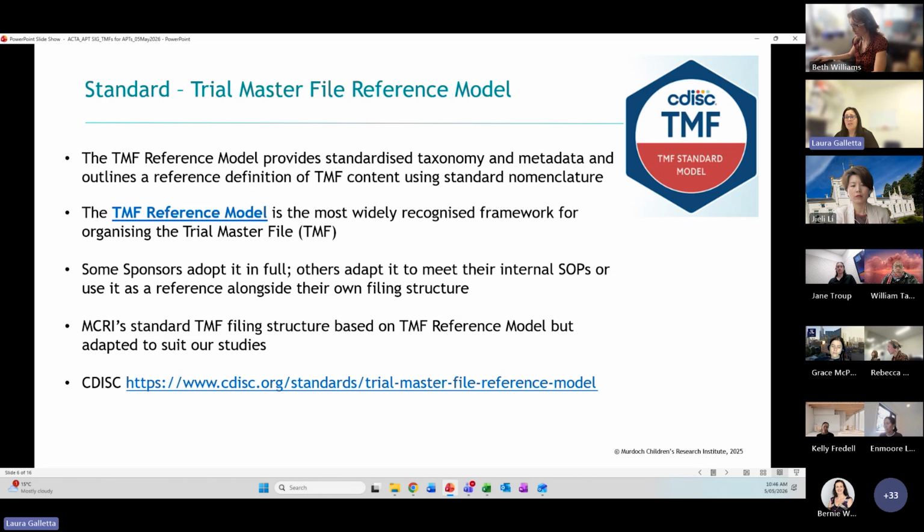Some sponsors adopt the TMF reference model in full, others adapt it to meet their own internal SOPs and procedures and use it as a reference alongside their own filing structure. At MCRI, we have used the TMF reference model, but we have adapted it to suit our study. By doing so, we've ensured that the 11 zones are in there, but it's generally an expanded model. CDISC now provide and maintain the TMF reference model, and I've just got the reference there for those that are interested in looking at that a little bit later.